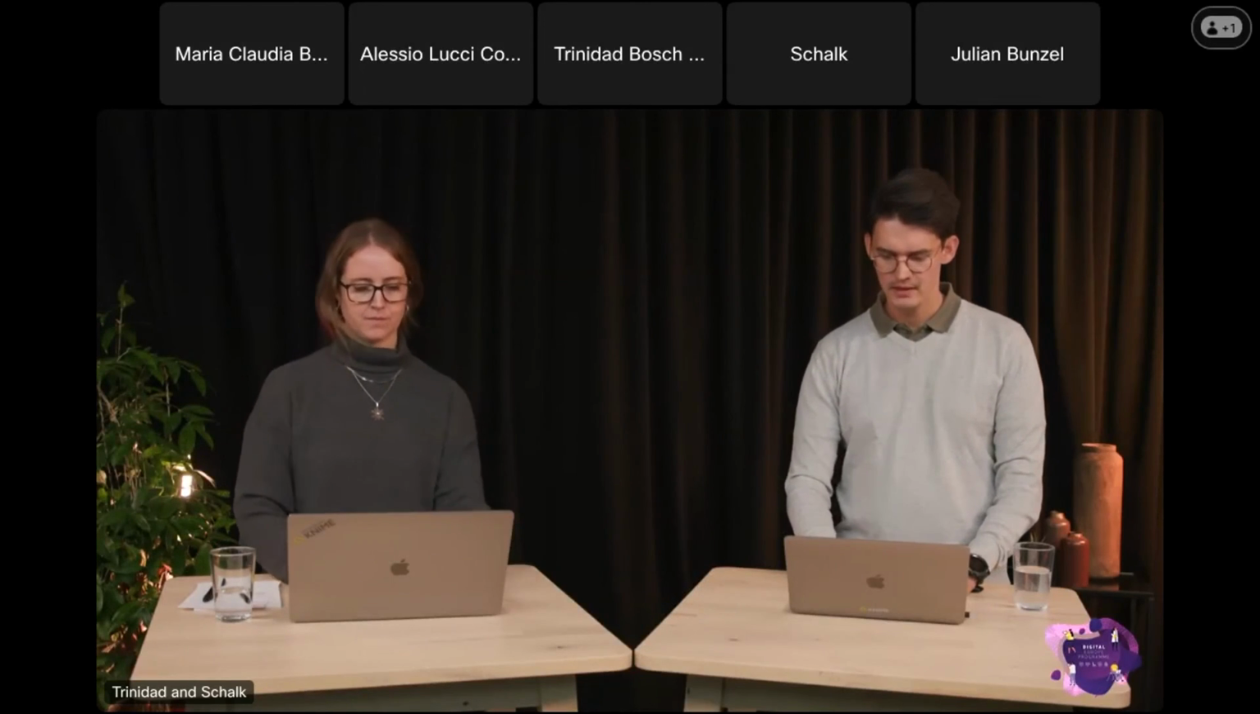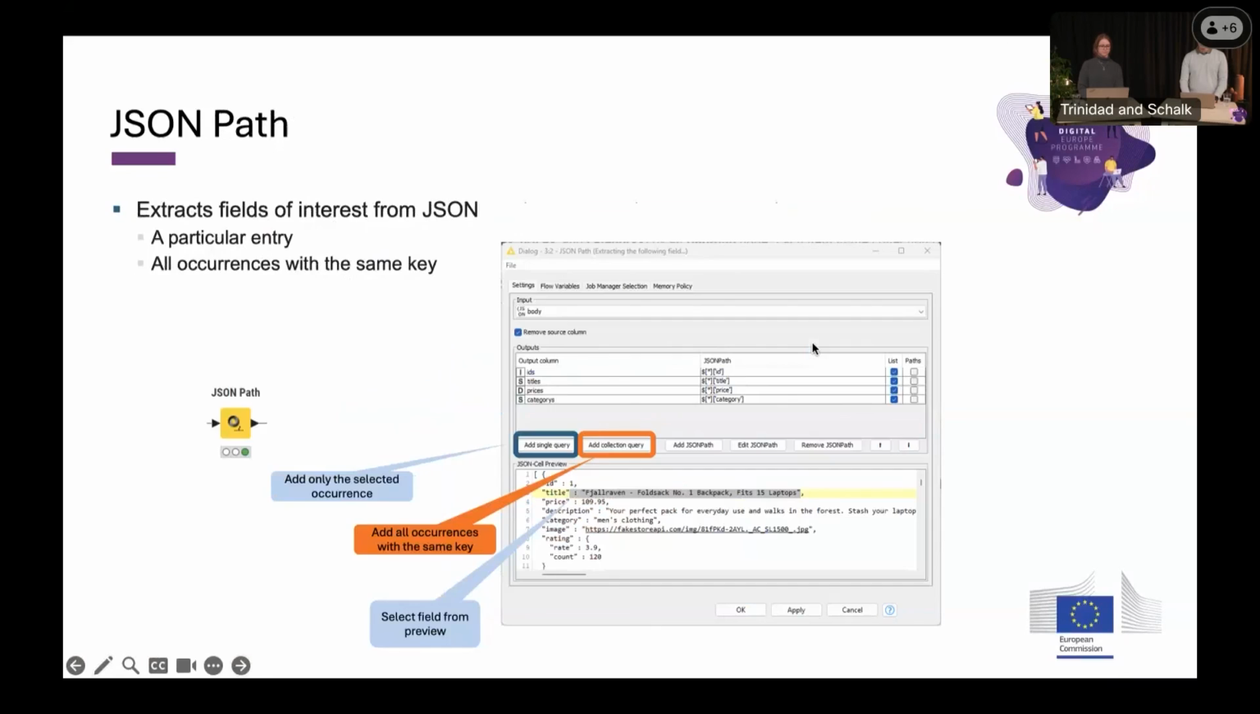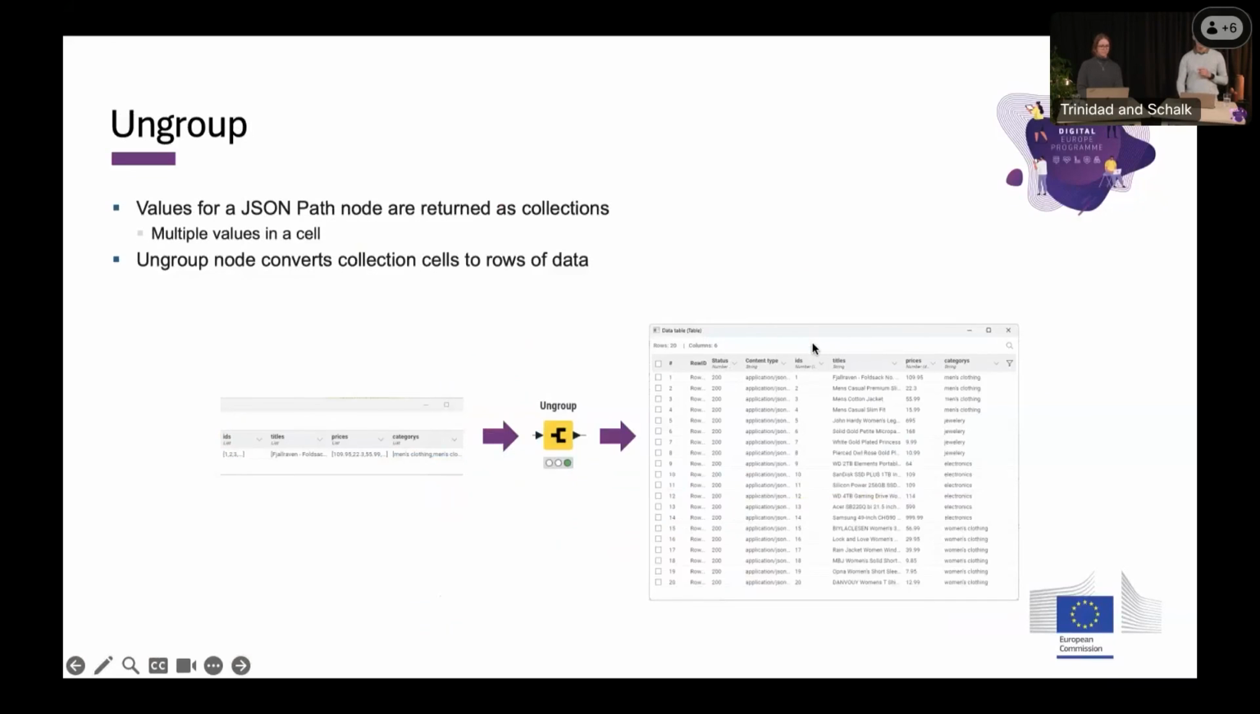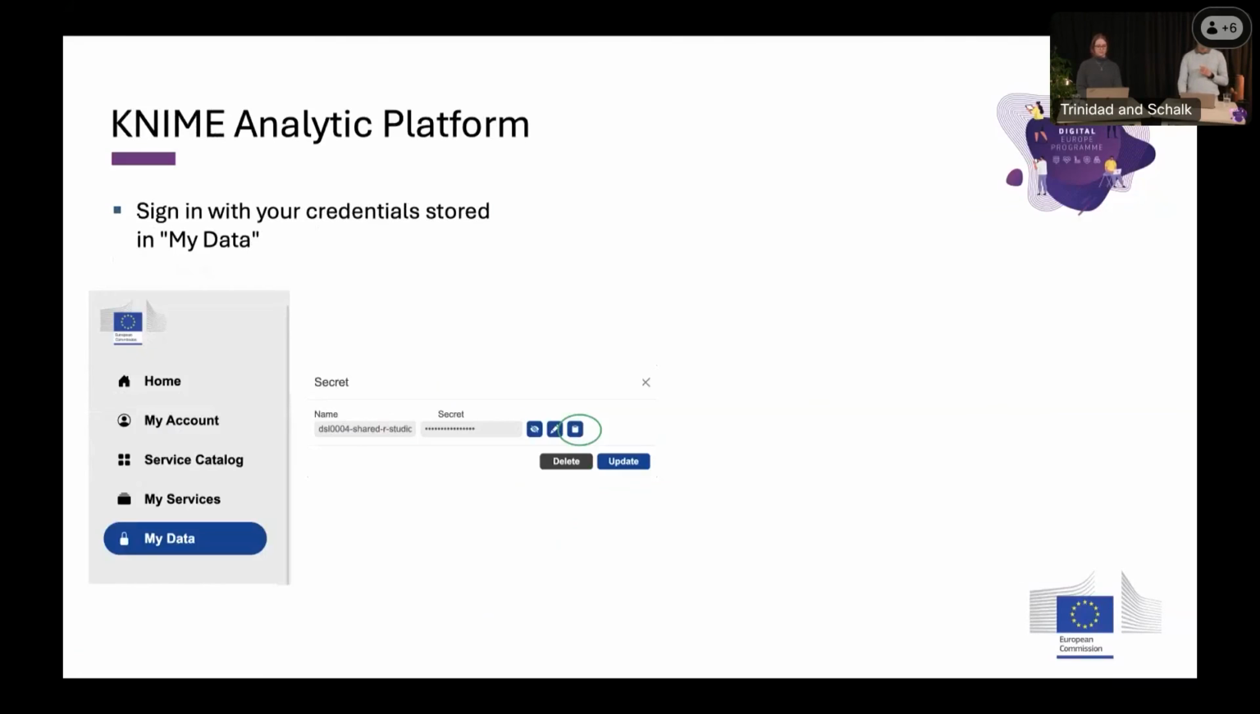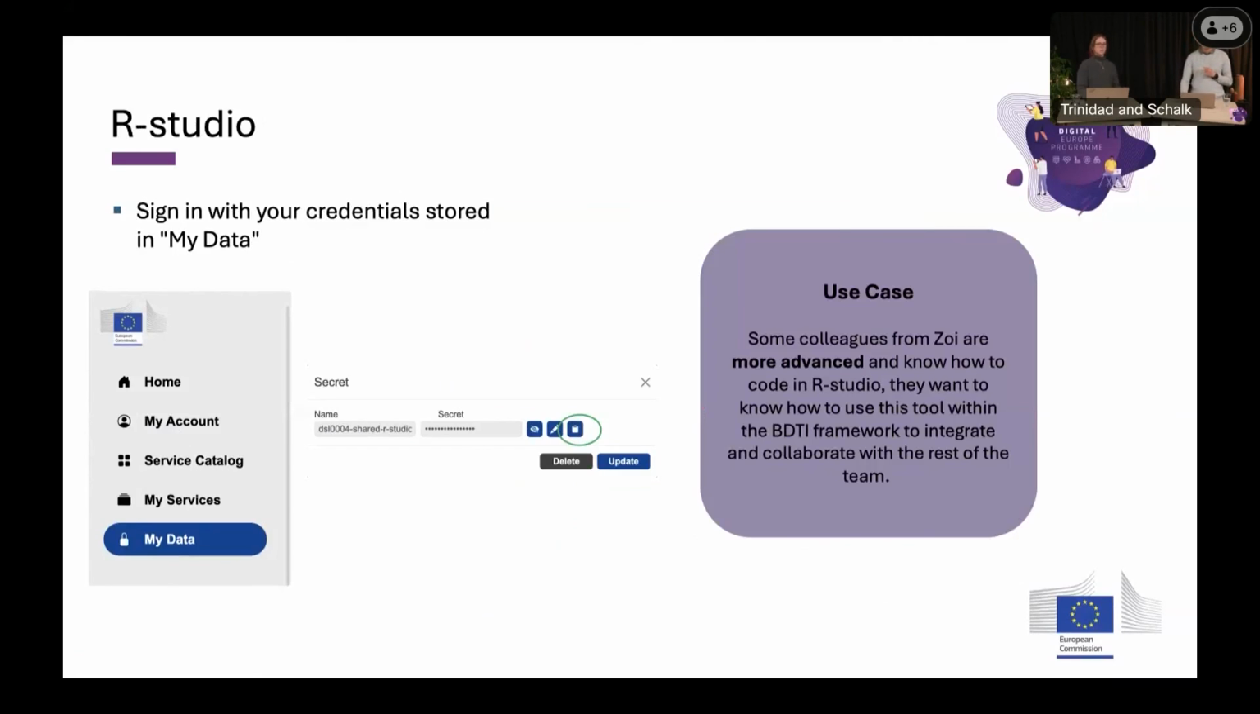So Trinidad, in Zoe's team, they have people that actually are a little bit more advanced, right? Exactly. So what do we do for those people with the BDTI framework? Well, we already saw an animated platform for beginner level. And for the more advanced who already know how to code and have their favorite tool, sometimes it's RStudio, other times it can be Python. So we're going to actually demo both today.